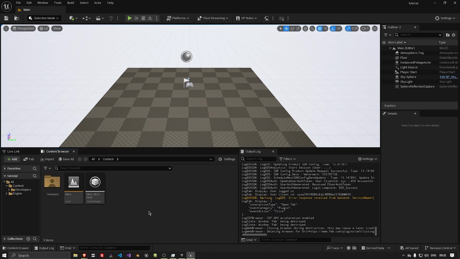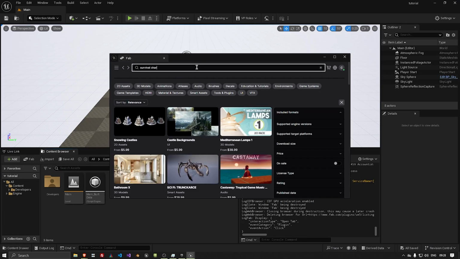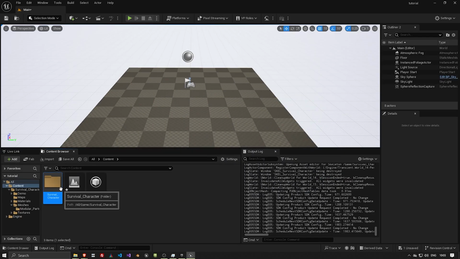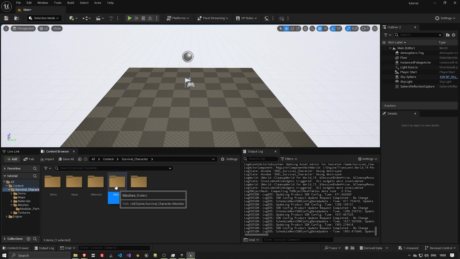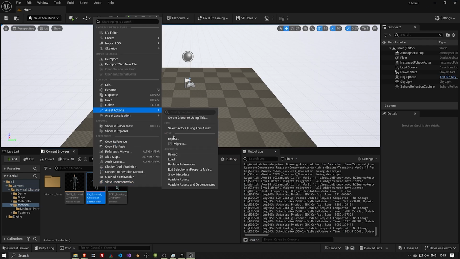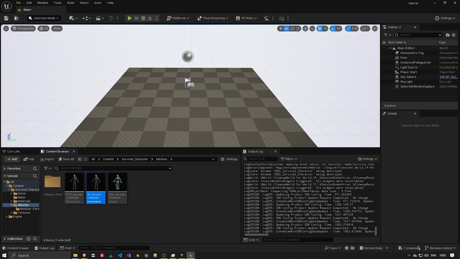So one thing we need to do is add a character that we actually want to stream to. So I'll go to Fab and find a character. Let's use this guy, add to project. So the next step is that we have to export this character that we just added as FBX, so we can import that into Captury Live and use that as a retargeting target so we can stream this character into Unreal.